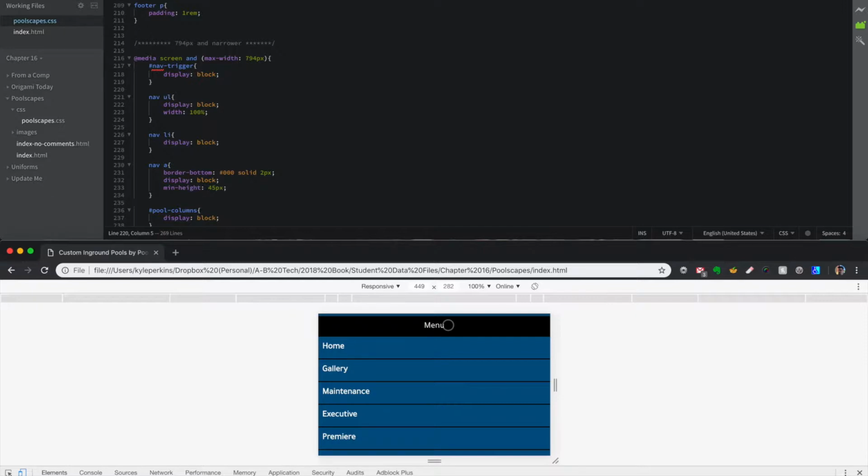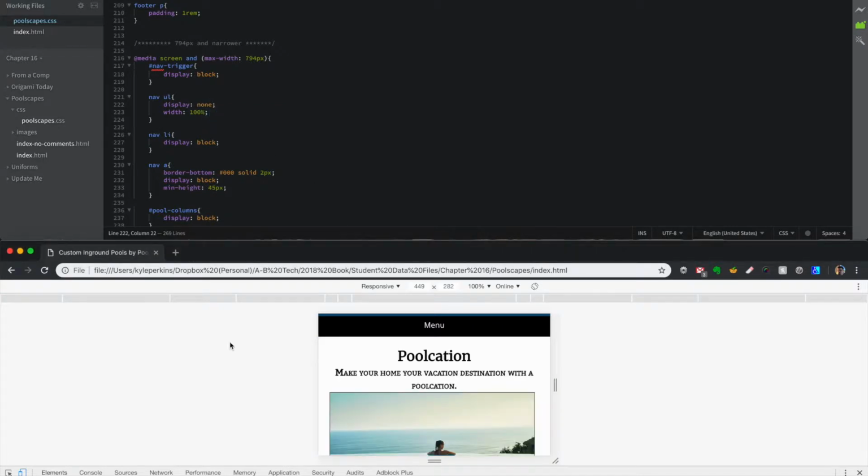So what we also need to do is we need to make the menu disappear. So nav ul, in this case, we're going to say display none. Okay, so now our navigation has disappeared. So once we click on the menu, the navigation doesn't show up because we're not done just yet.